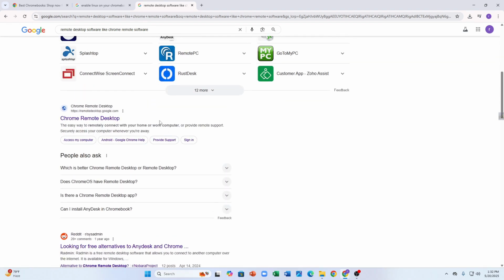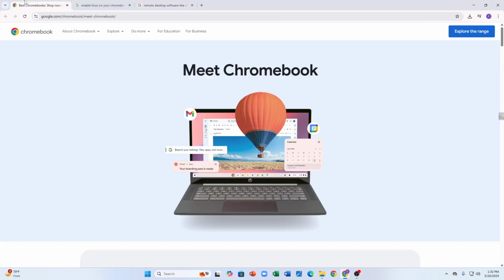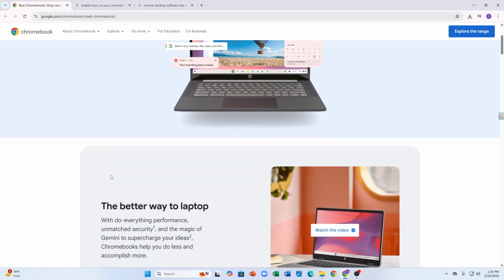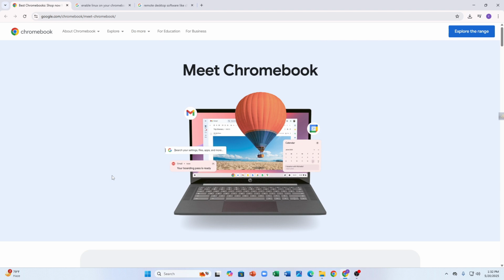So let me give you a quick tip also. If you are dealing with games or heavier software, performance can vary. Chromebooks aren't built for heavy Windows apps, but for lightweight programs and tools, these methods work great.